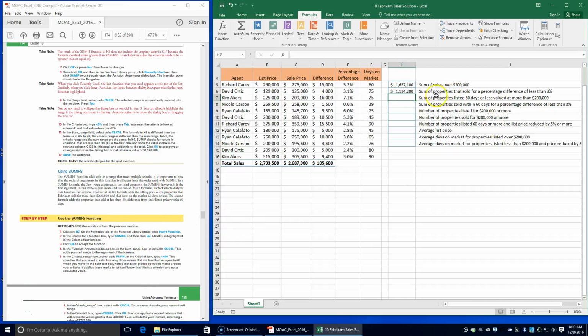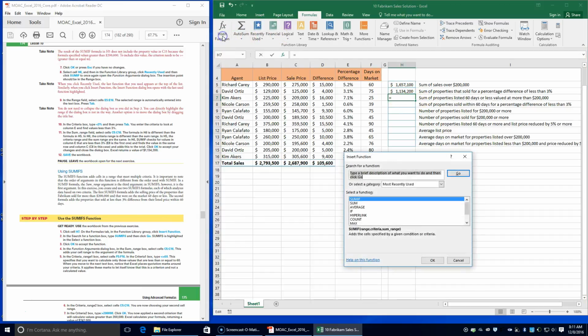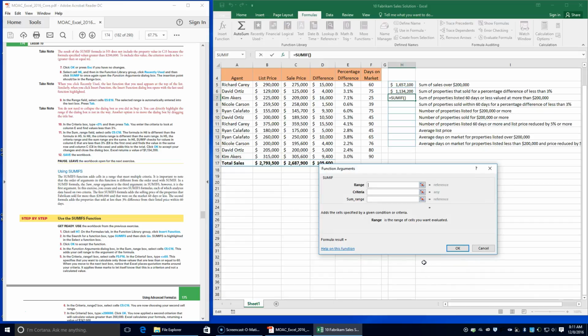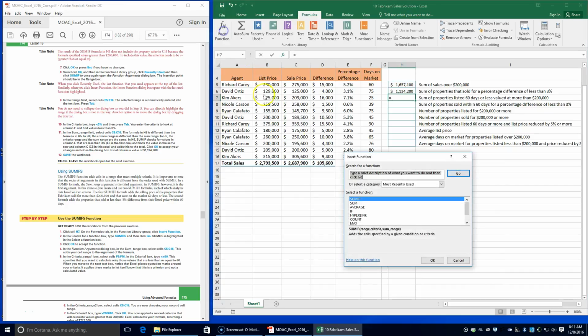Alright, so in H7 we're going to click the Insert Function button, and in the search box we're going to type SUMIFs, and we're going to click Go. Whoops. Cancel. Try that again. SUMIFs. Click this Go button. There it is. Alright, and then we're going to click OK.